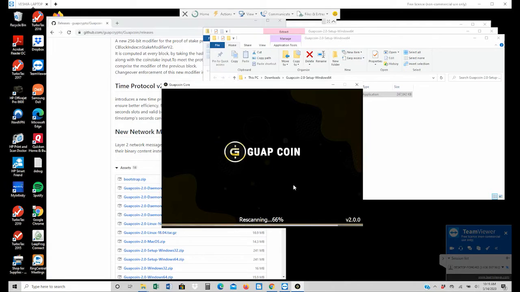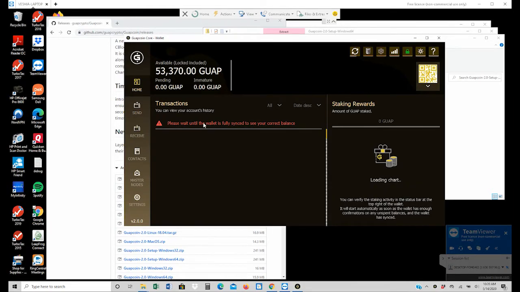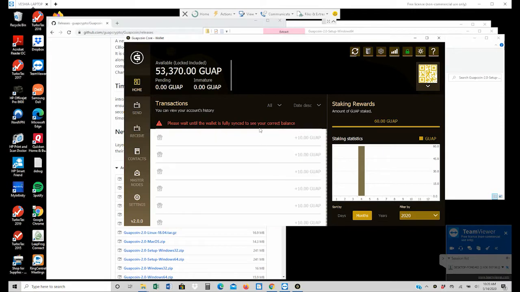It's really not a difficult process to upgrade it. You know what I mean? Not a difficult process at all. So we're almost there. So we're all loaded up. And you'll see this red line that says, please wait till wallet is fully synced to see your correct balance, because it's not synced quite yet.